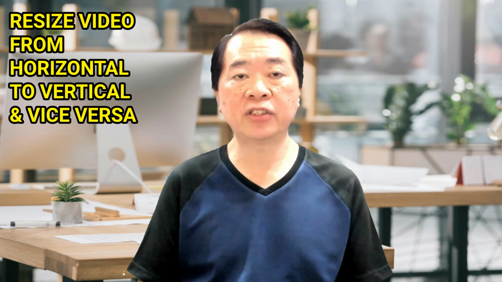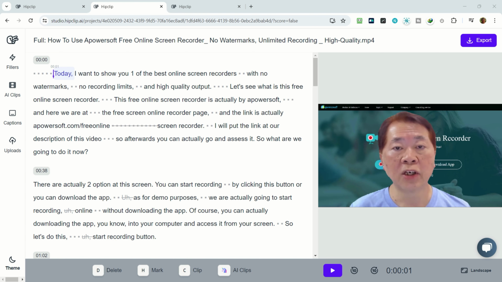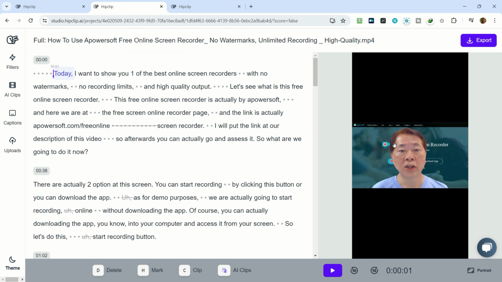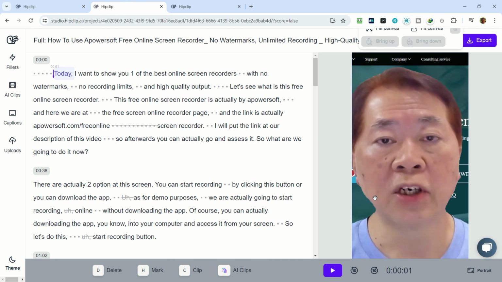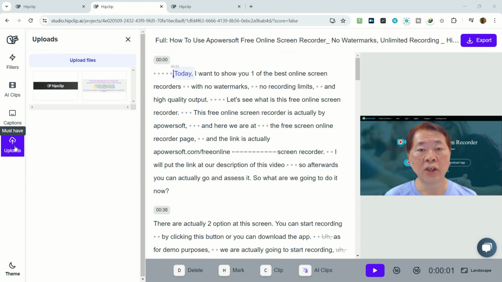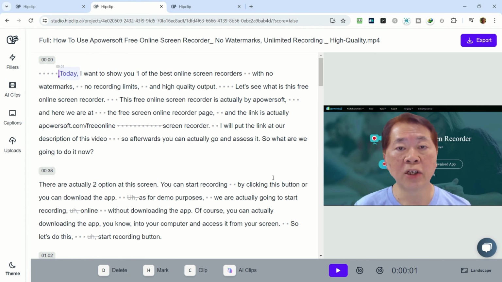You could actually resize your video from horizontal to vertical format or vice versa. Go to the bottom right corner of the dashboard where you can see the landscape button and click to resize. This is very useful if you are generating short videos such as YouTube Shorts or Facebook Reels from a long-form video. The last feature which I'm going to talk about is to add images to your video. On the left-hand menu, clicking the Uploads button will enable you to upload an image from your computer to HipClip. Once your image is uploaded, you can then add it to your video.